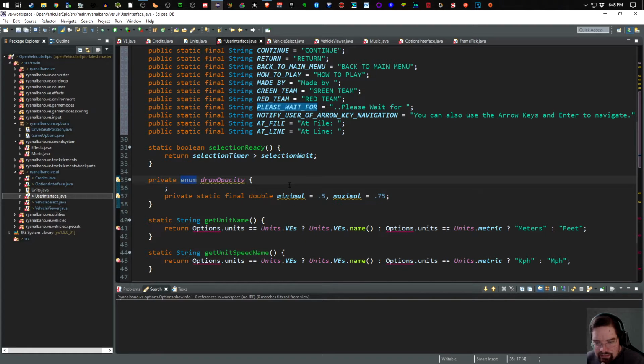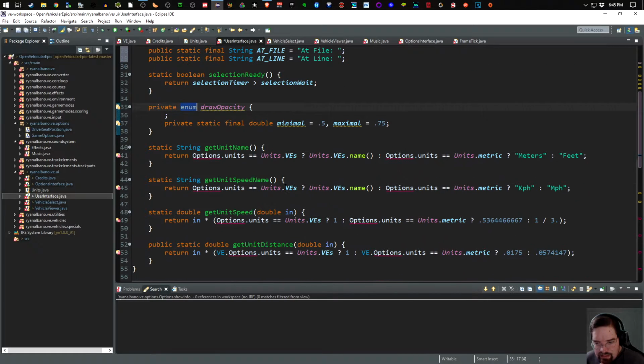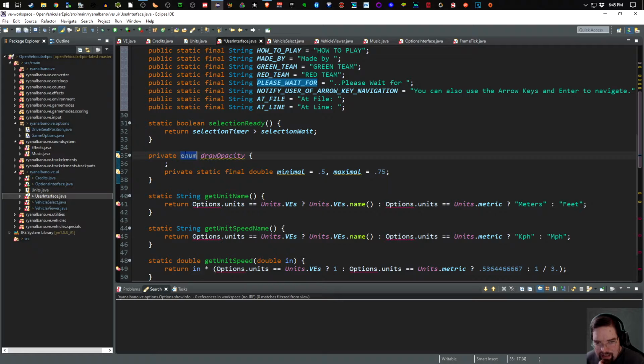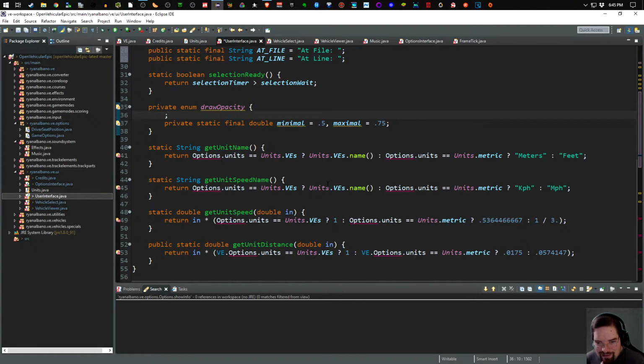Draw opacity. That's okay. Again, that bothers me. It's like draw opacity. Well, you could just have minimal, maximal, right? But instead they did private there for some reason. It's private final, right? So you're basically declaring constants.